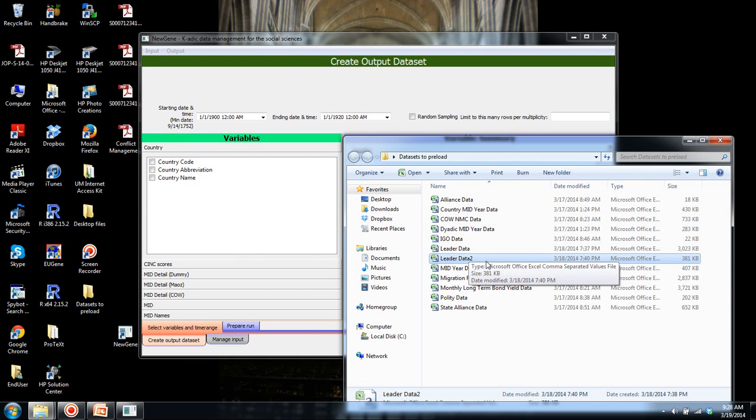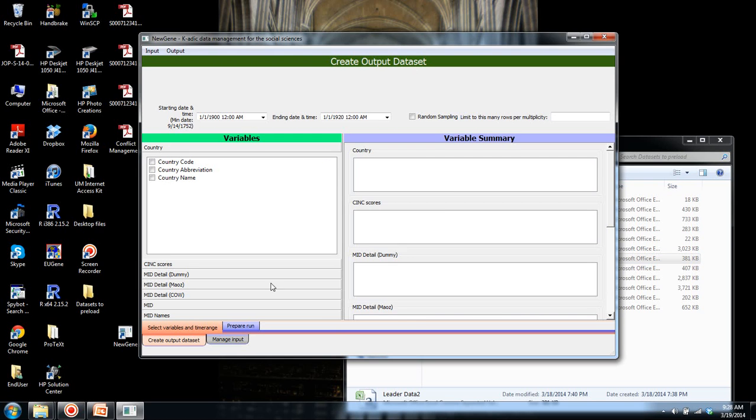close this. Another thing to notice is that this data set, and indeed any data set that you choose to input into NewGene, should be a CSV file, a comma separated values file. All right, so now let's go ahead and begin the process of inputting this data.